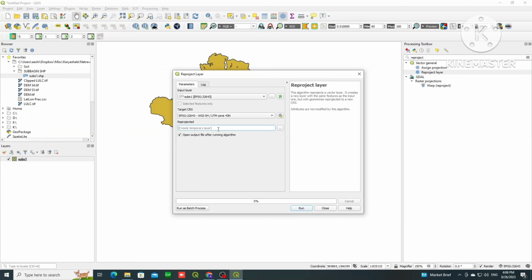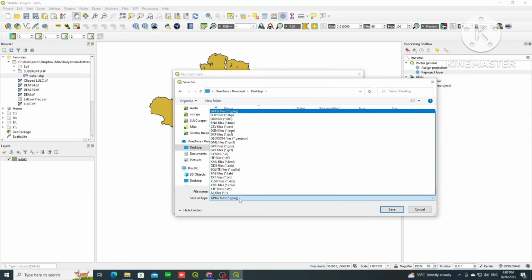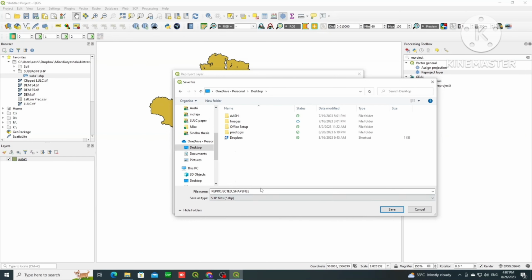I'm not saving it as a permanent layer, I'm saving it as a temporary layer. If you want to save it as a permanent layer, just give a path, and it should be able to save it. Just click on save, or else you can give it a name, reproject layer, and save it, or you can leave it as a temporary layer. It is up to you and depending on your requirement.